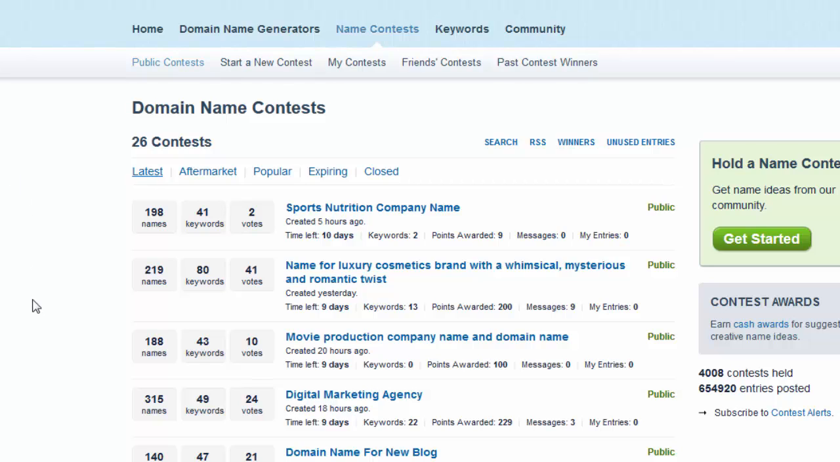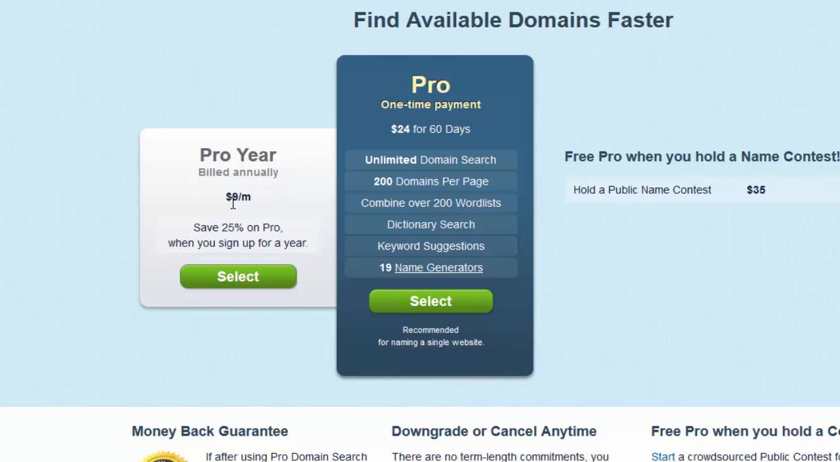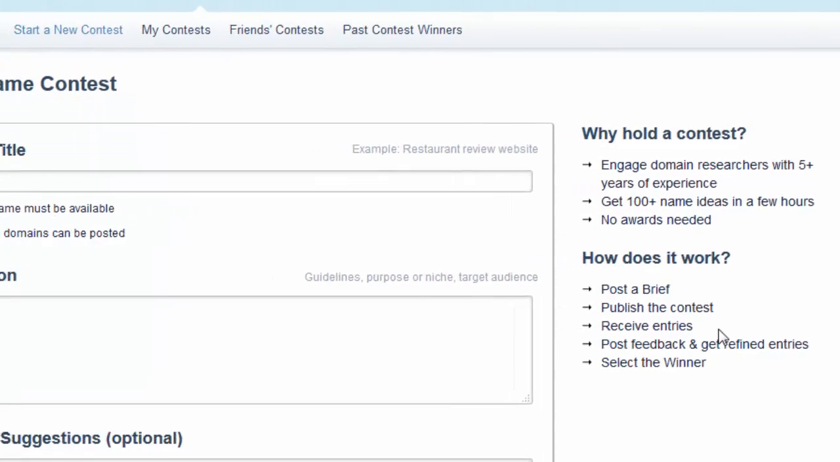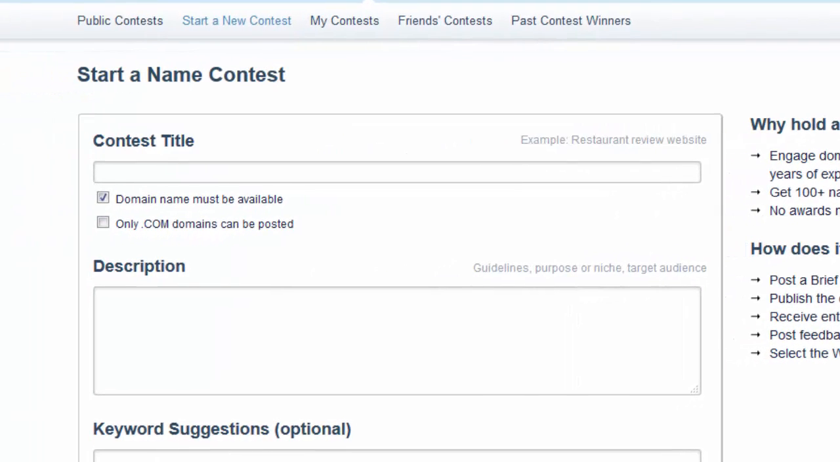Best of all, the entire thing is free. There are limits. It'll only let you conduct a certain number of searches under the free plan. But they do have a pro plan. If you have it billed annually, it's $9 per month, or a one-time payment of 60 days for $24. So it's $12 a month, basically. And of course, with the pro version, you get much more functionality. Now, they also have an option where you can get free pro when you hold a name contest. If you choose to list a name contest, you get the pro for free. I don't know how long of a term that free will last, but that's another option you can explore.